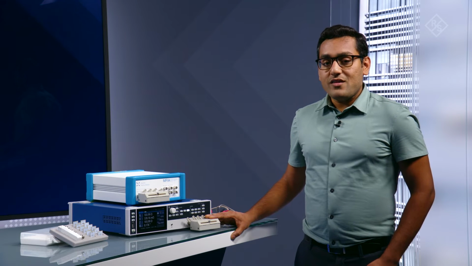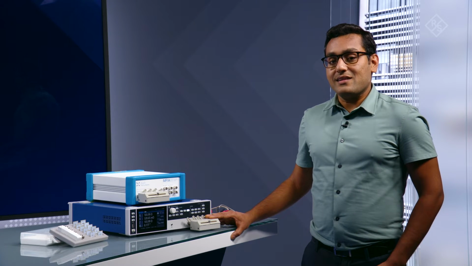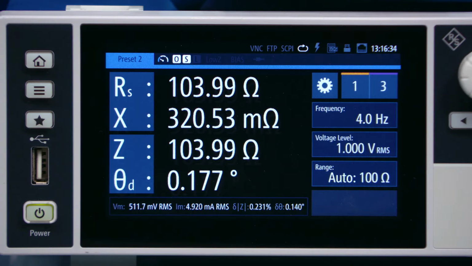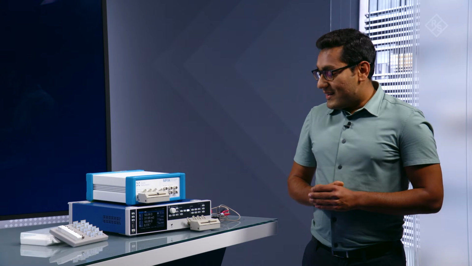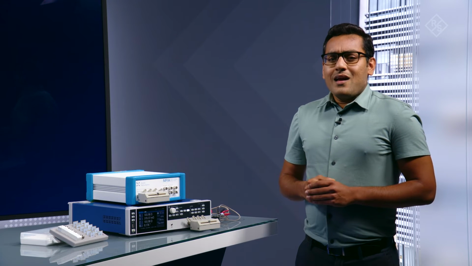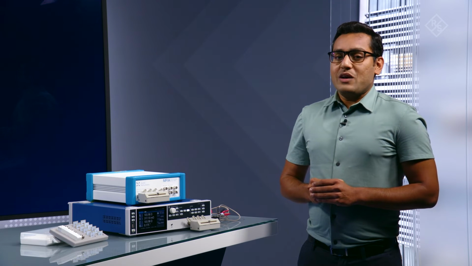Different operating conditions, such as frequency, test signal level, and measurement range, can be set using a high-resolution capacitive touchscreen. You can directly read 4 of the measurement parameters simultaneously, and each value is displayed up to 5 digits of resolution. This component here acts as a resistor at a set frequency of 4 Hz. Let me change the frequency to 200 kHz now.